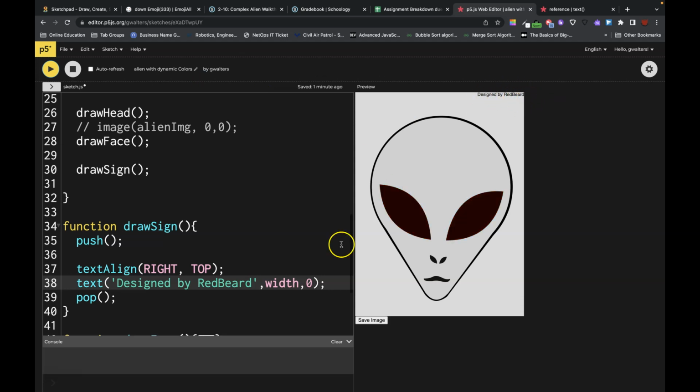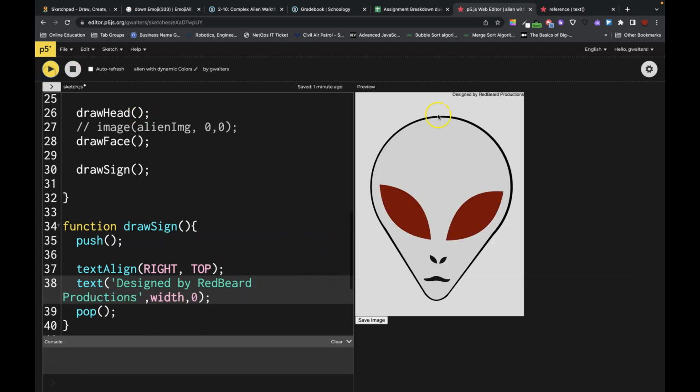Designed by Redbeard. It's not going to overflow. If I write more, rerun, it will stay locked at the edge. Okay. Now I could add or subtract from these to just shift it over a little bit. I could shift by, say, 10. I could maybe make it go down by 10 and just make it so it's not right on the edge, which does look better. Okay. All right. So that is everything for this walkthrough challenge.